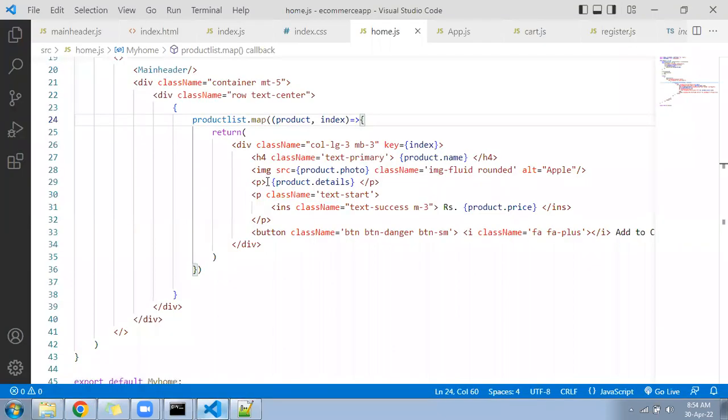Here is the code. img src equal to write in this. Then whichever name you have given under the JSON file, that particular photo must exist in the folder. Whichever name we give under the JSON file, that name should be available under the folder.